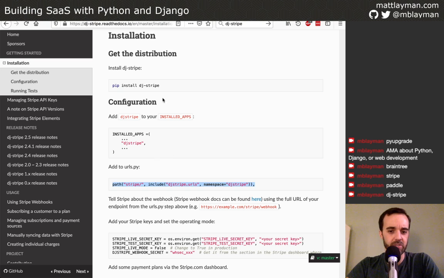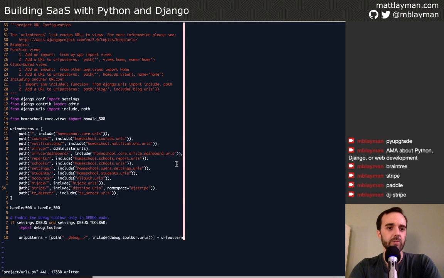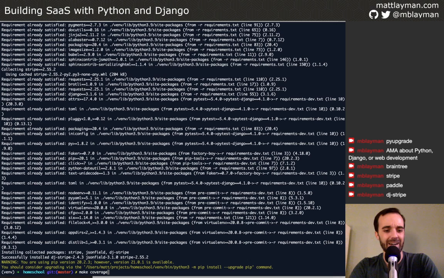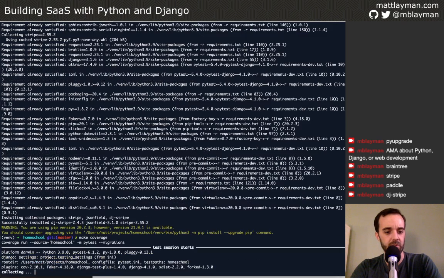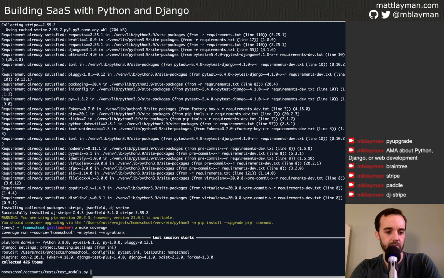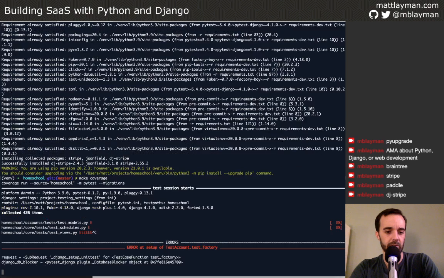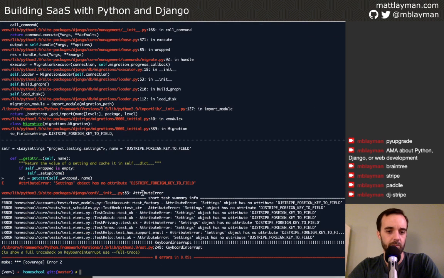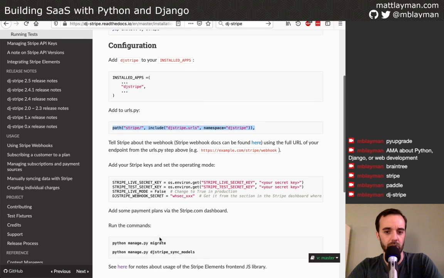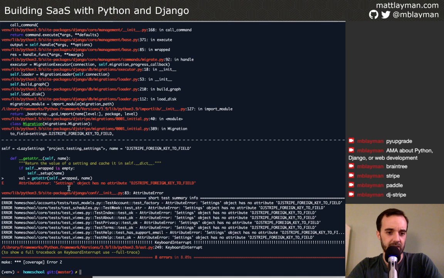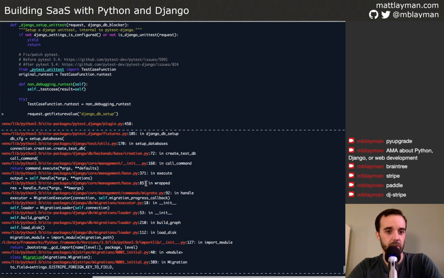We have the package installed. Let's try running the tests and see. I don't actually know if the system will blow up if you don't have the right settings. Maybe it will. Yeah, that's looking like the case. Let's see if I can kill that. Yep. So it needs some settings, apparently, before it's going to be happy. I'm surprised it's complaining about the foreign key to field setting. That's interesting. I don't know what that's all about.